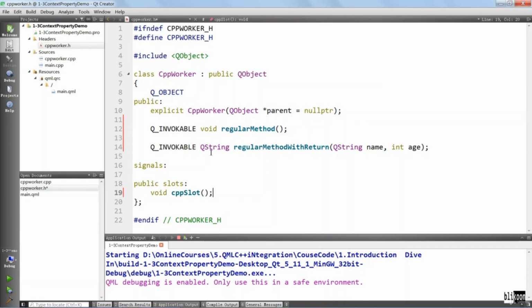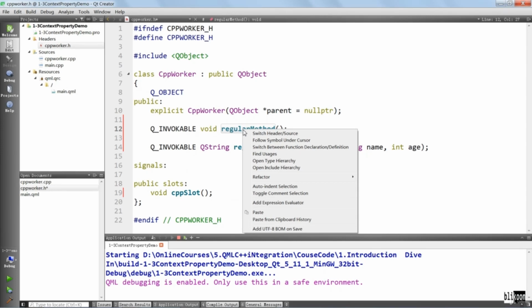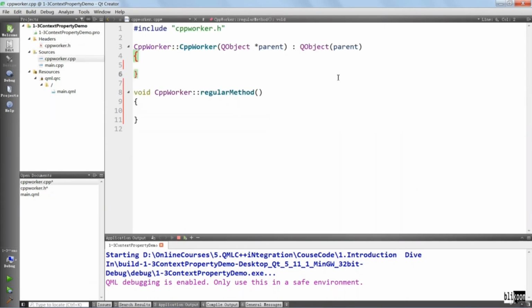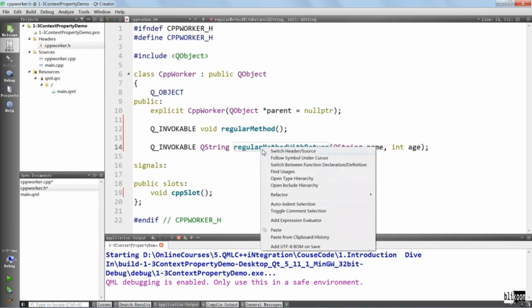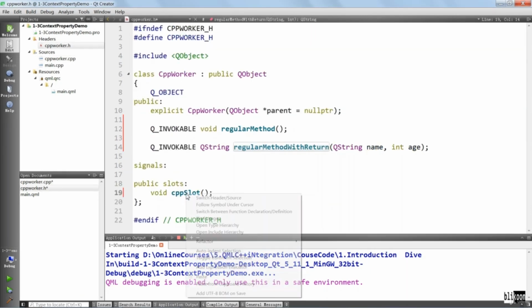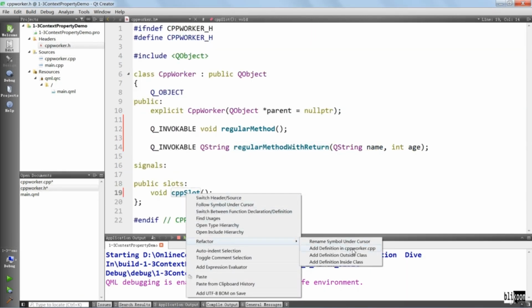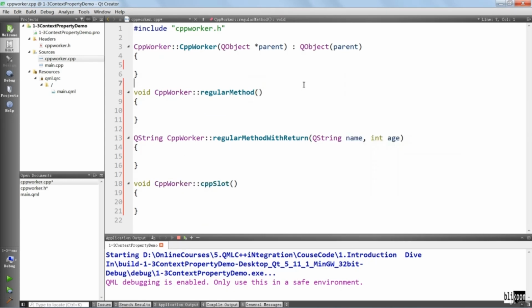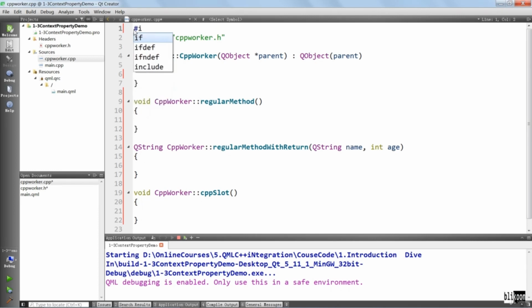We're going to implement these methods. The quickest way I know is to right-click on the method, select refactor here, and add definition in CPPWorker.cpp. We repeat the same steps and do the same for the slot. And we're going to include QDebug in the CPP file.